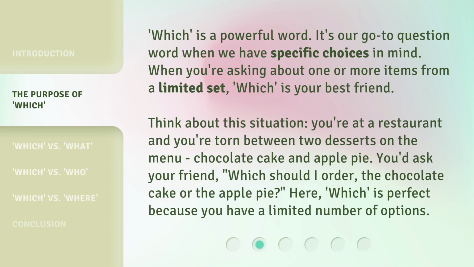Think about this situation. You're at a restaurant and you're torn between two desserts on the menu: chocolate cake and apple pie. You'd ask your friend, "Which should I order, the chocolate cake or the apple pie?" Here, which is perfect because you have a limited number of options.